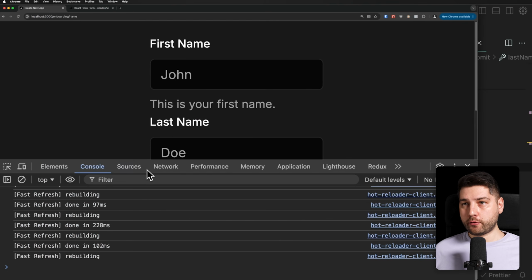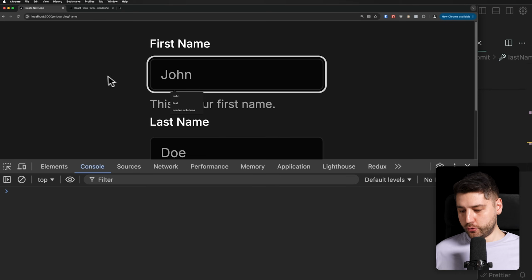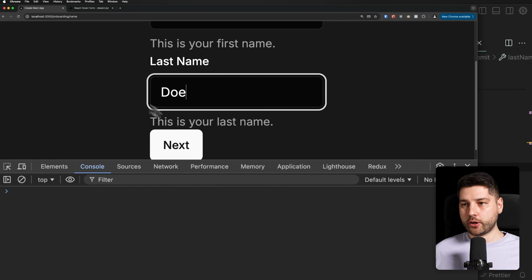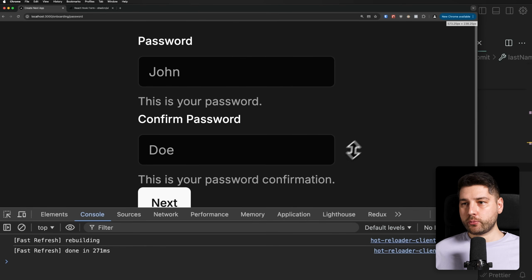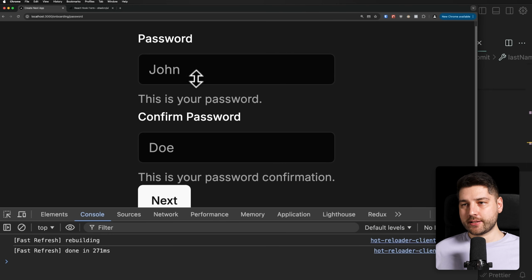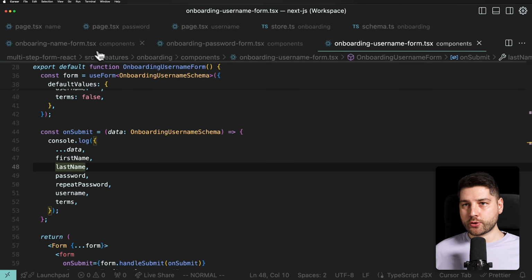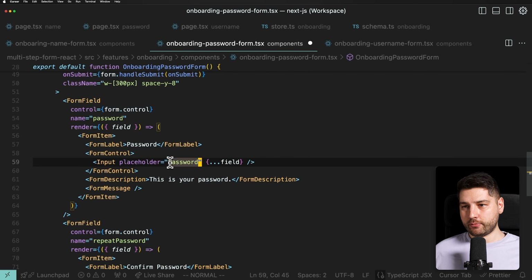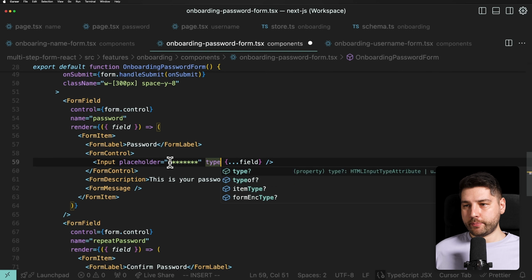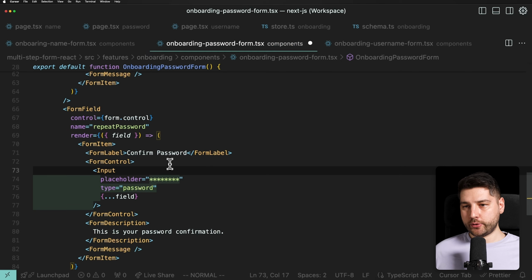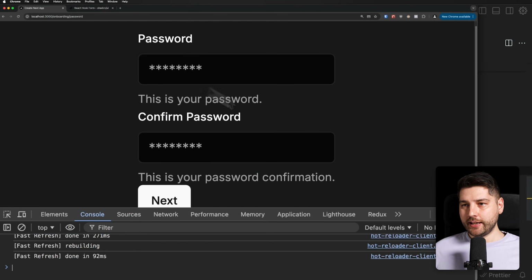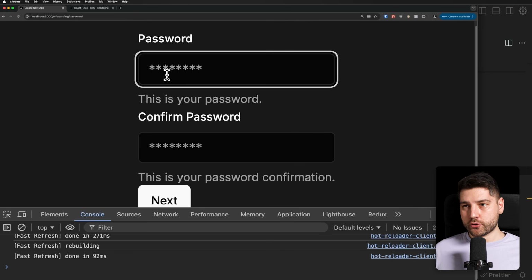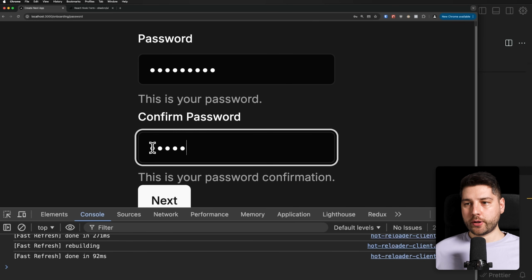Let's come here to our form, and now we're going to do John and then Doe, right? And we're going to press next over here. Then, yeah, this is a bit confusing. Let's change that since we're here. Let's go back to the onboarding password form. This should not be password, right? We're not going to put any, actually, we're going to do this, and then we're also going to do type, and that is going to be password, and we're going to do the exact same thing here, right? So this is a little bit clearer. Now we're going to do a password. So 123 123 123 123 123 123.